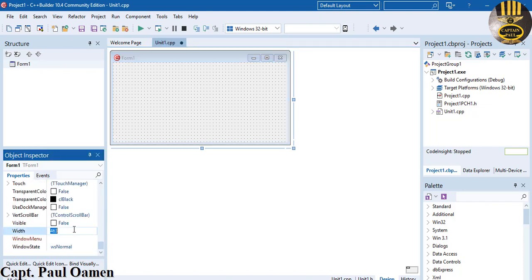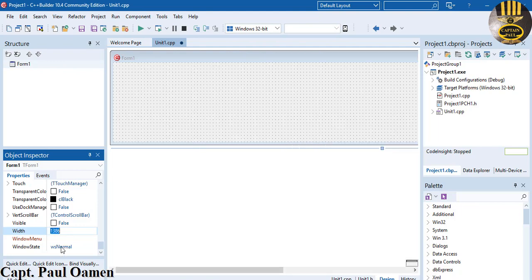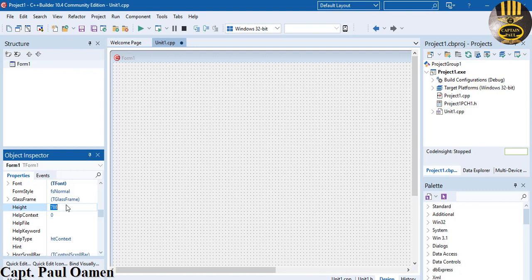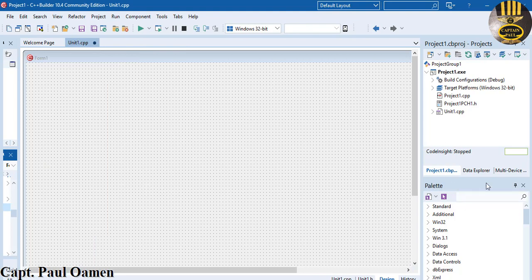The width, I'm going to make that 1386, and the height, I'm going to make that 788. There. Now let's just move this aside. The next thing I want to do is to come straight here. You see where we have the palette.